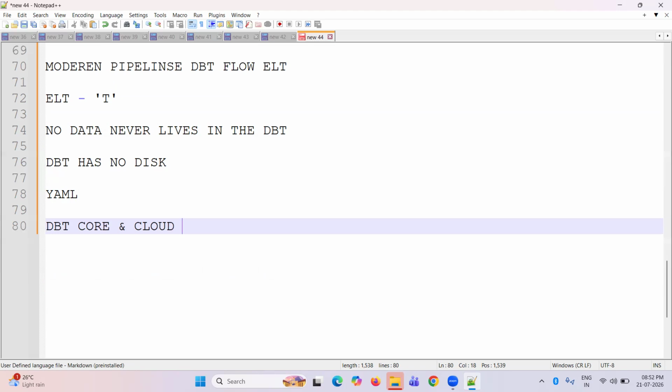So dbt Cloud is now offered under Fivetran and dbt Labs together, right? We have already discussed Fivetran plus dbt Labs. This is the managed web-based platform. So it has a browser-based IDE, no local installation needed, built-in job scheduling, alerting, and monitoring. Here we have native Git integration with pull requests, continuous integration checks, CI checks, and a hosted documentation website generated automatically. And we have role-based access control for larger teams.